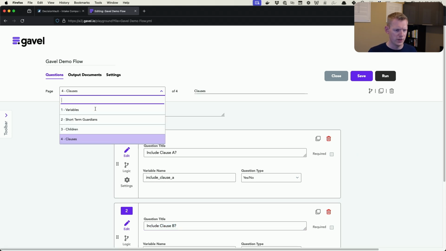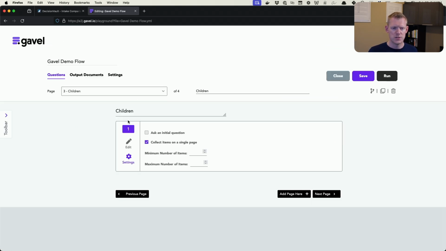One thing I forgot on the repeating item: there's a setting here where you can say ask an initial question. Gavel will ask, are there any children? Yes, no. That's a useful question if the client is filling in Gavel directly. But if you're going to use the DecisionVault integration, don't use that. Just keep it off, because otherwise we will not be able to push all the contacts over. So ask initial question, just leave that off if you're planning to use the DecisionVault integration to fill these repeating items.